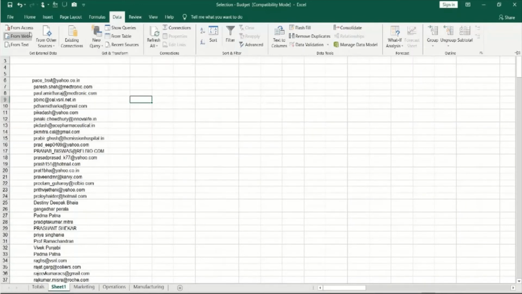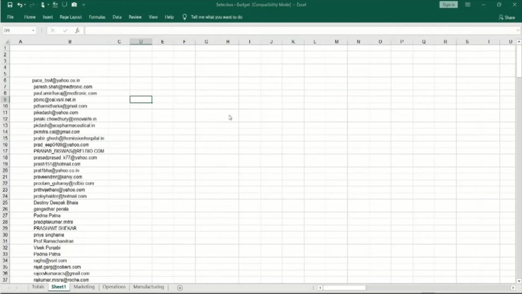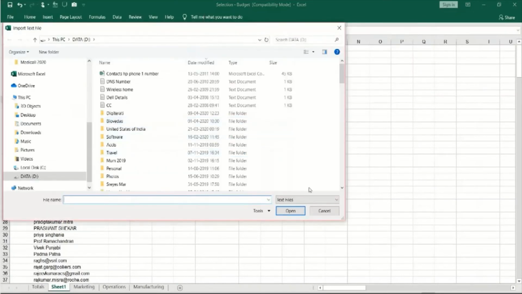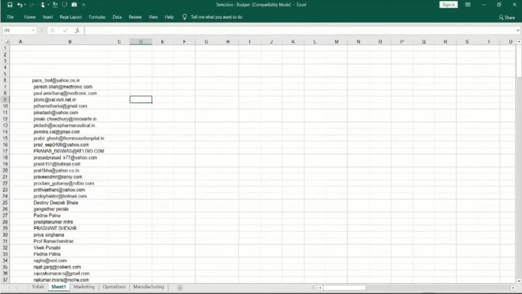If you have a large text file, you don't open the file, do a Control C and Control V here, because Excel will get stuck. Go to just directly select from text. It'll ask you to open the particular file which you want to import and then work on it. So this is the way you import the data and then format it.